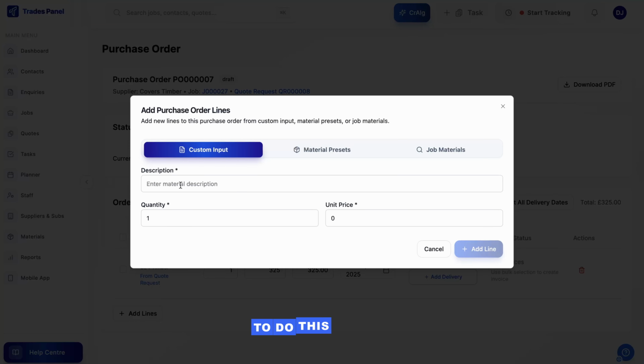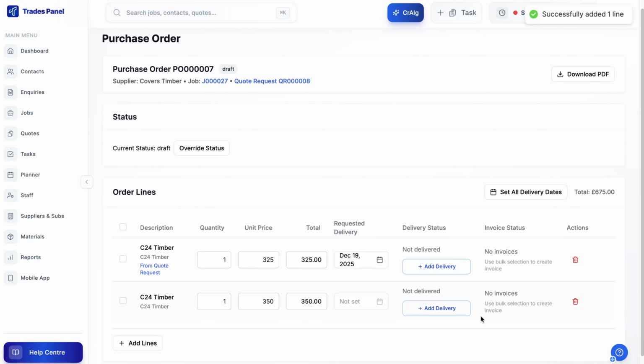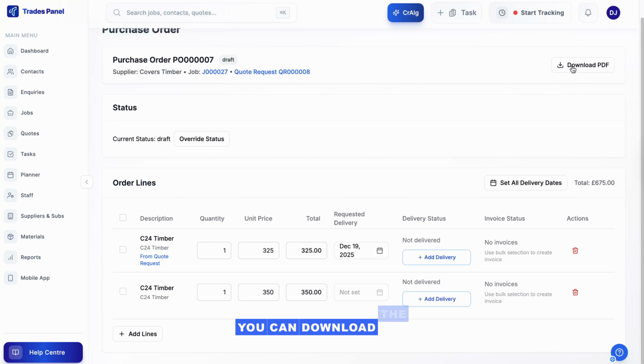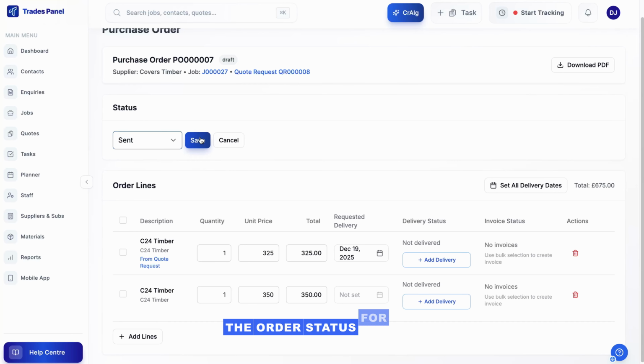items. To do this, use the Add Lines option, where you can either create a custom item or pull from your material presets. Once everything looks right, you can download the purchase order as a PDF or mark it as sent. TradesPanel will now track the order's status for you.